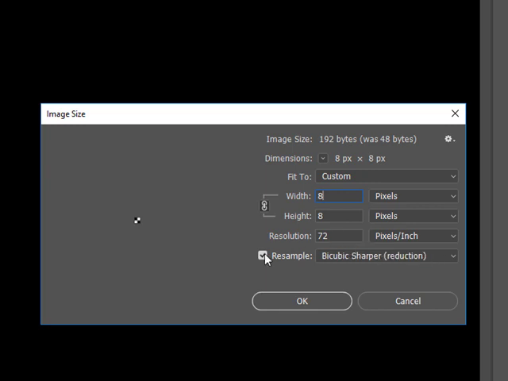What I did before was I had resample turned off and I just adjusted my resolution. So I wasn't adding pixels or taking away pixels. I was just shifting how many were displayed per inch. But now what I'm doing is I'm actually asking Photoshop to add pixels for me. So I hope that's clear. If not, email me, we can keep going over it. But I've asked Photoshop, add more pixels here.